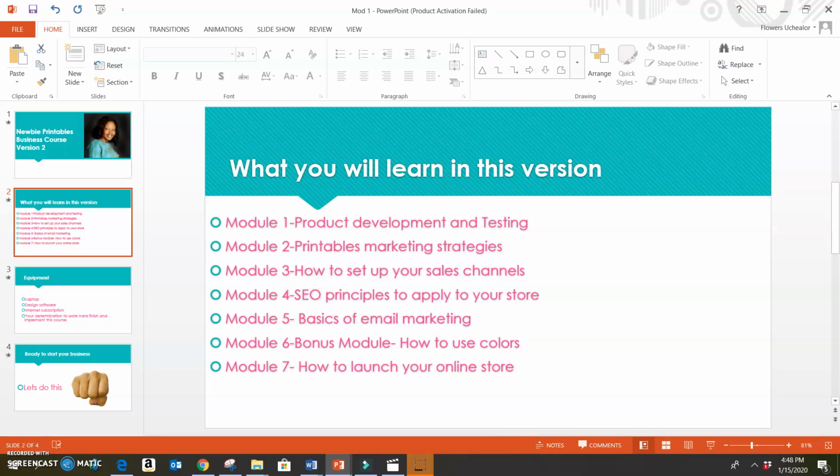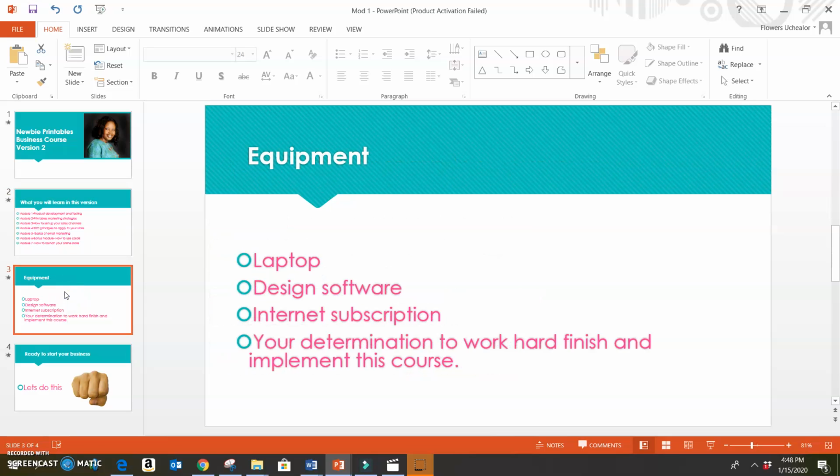So what are the things that you require for this course? You need a laptop, you need a design software, you need an internet subscription, of course. Your determination to work hard and finish and implement this course. You will find during the course of taking this course, permit me to say that you will learn some timely principles which you will not only apply to your printables business, but just in case you already have another business that you're doing and it's online, you will find out that the same principles can apply to that online business and make it better. So let's do this.